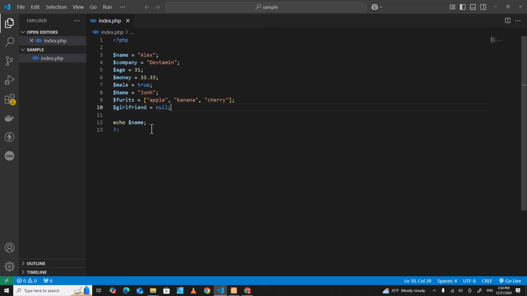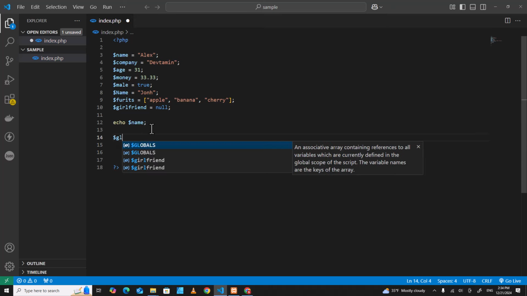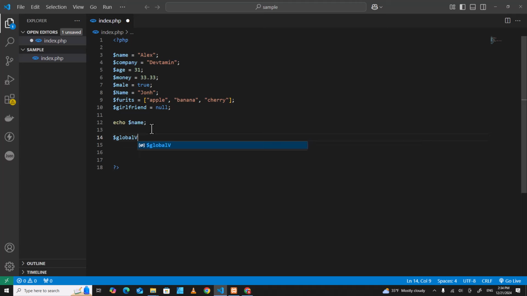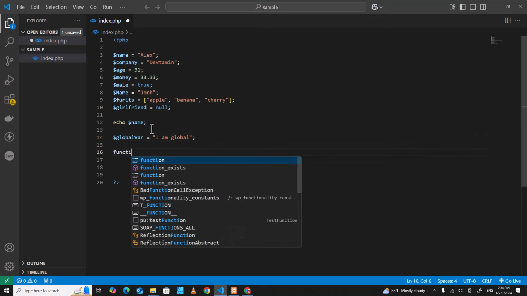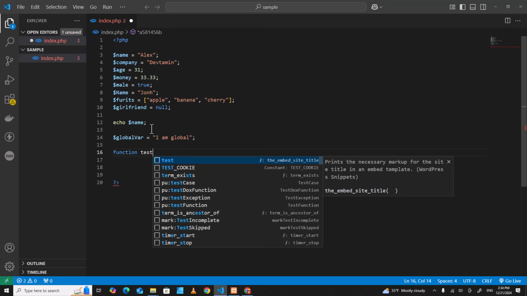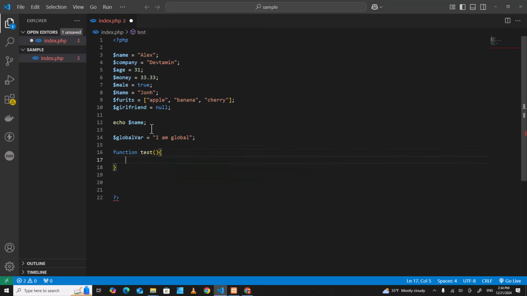So I just want to explain global and local variables first. We are going to learn about static in the future. For example, if you have a global variable, I type global variable equal to "I am global". Okay, and then how about local? Let me create a function over here and I put test function and I put scope.